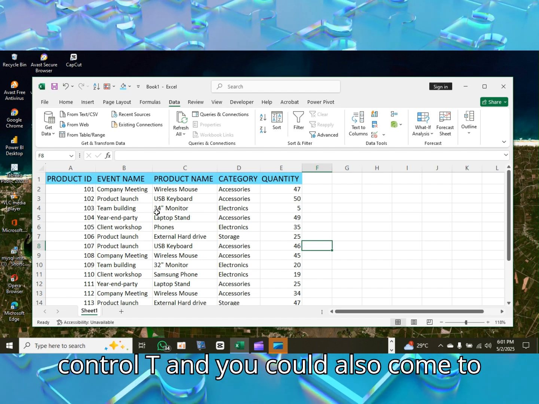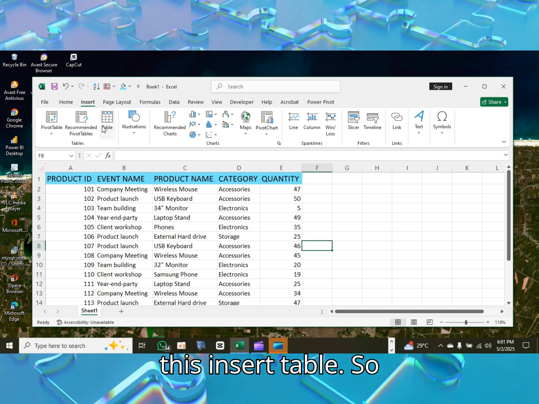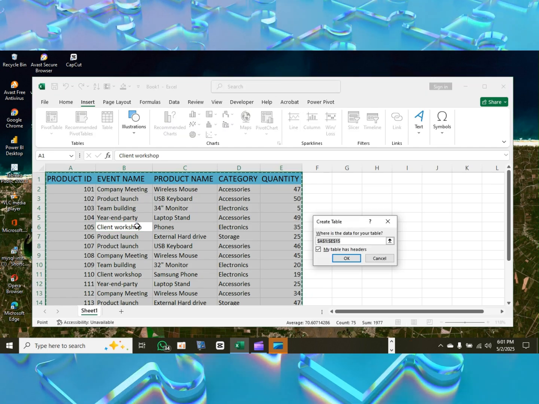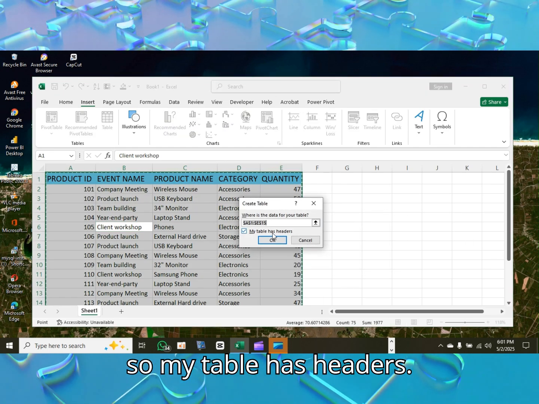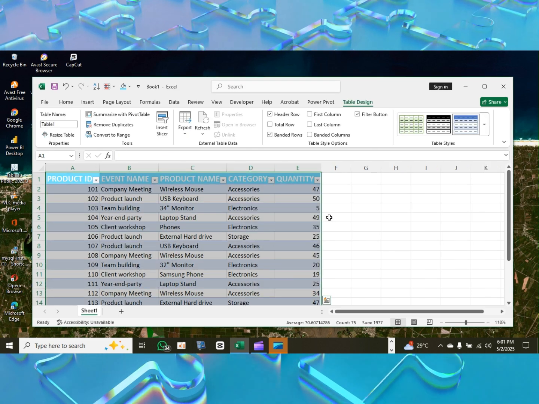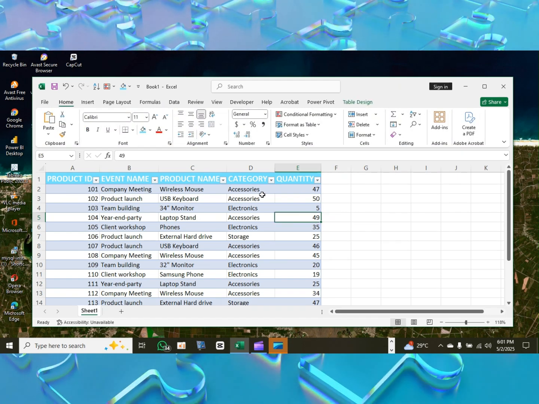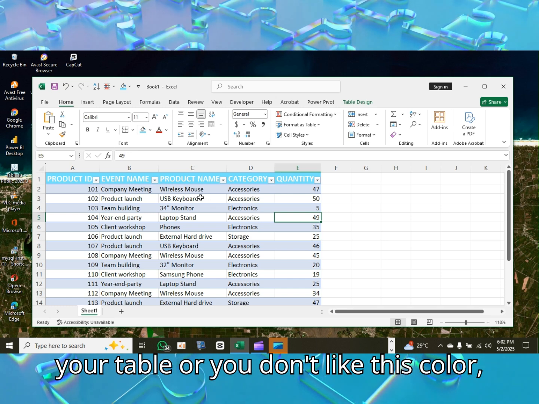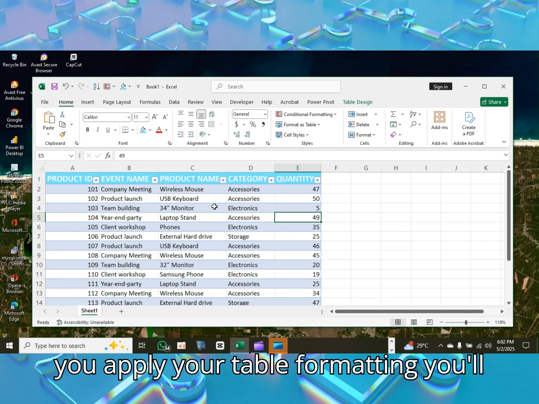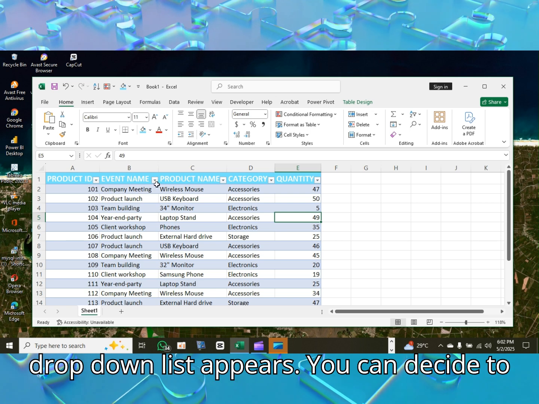You could use Control T, and you could also come to this Insert Table. So let's do Control A, then Control T. My table has headers. Mark it, then OK. So you can see how our table looks. If you want to apply more features to your table, or you don't like this color, you can. Once you apply your table formatting, you see this filter drop-down list appear automatically.